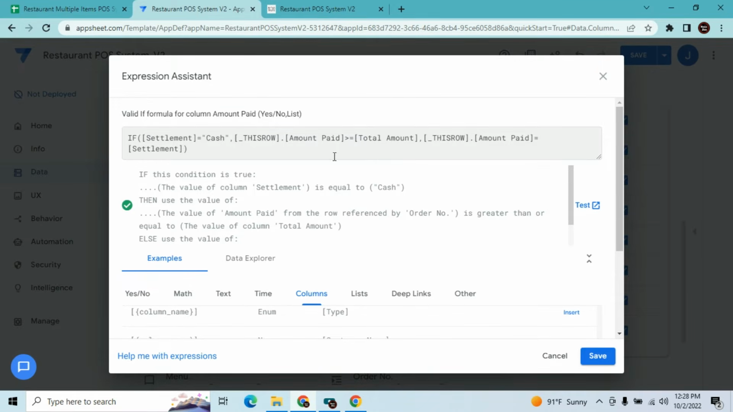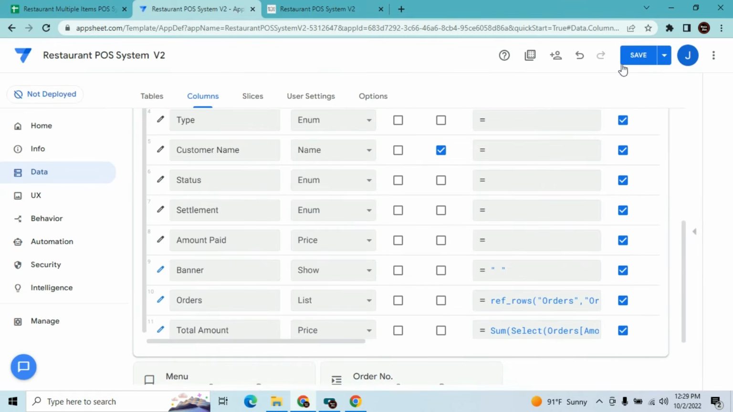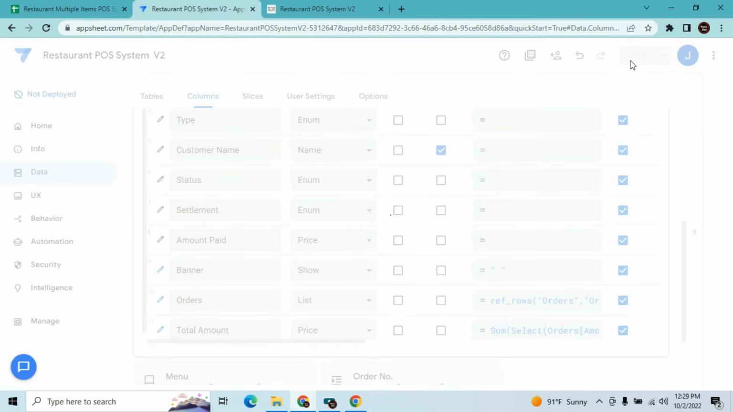Yeah. If cash, this row amount paid should be greater than or equal to the column amount. Else, this row amount paid is equal to settlement, which is good. So if it's cash, the payment should be more than or equal to the total amount. Otherwise, if it's card, then it's equal to the settlement. So that's how we're gonna put the expression.